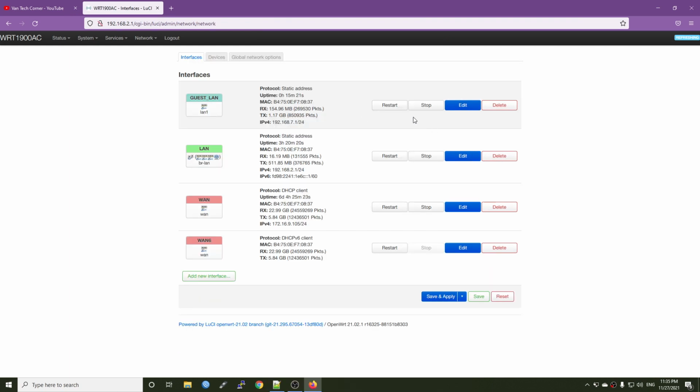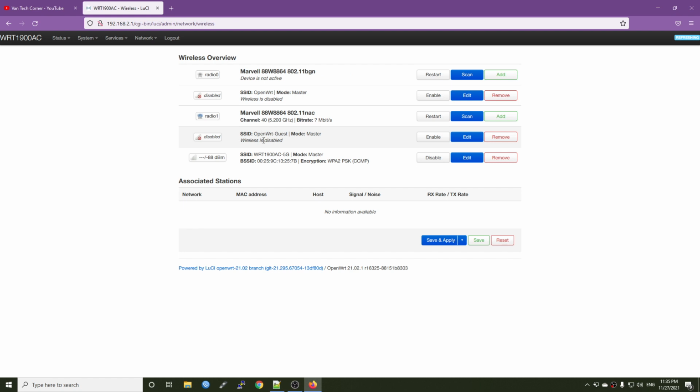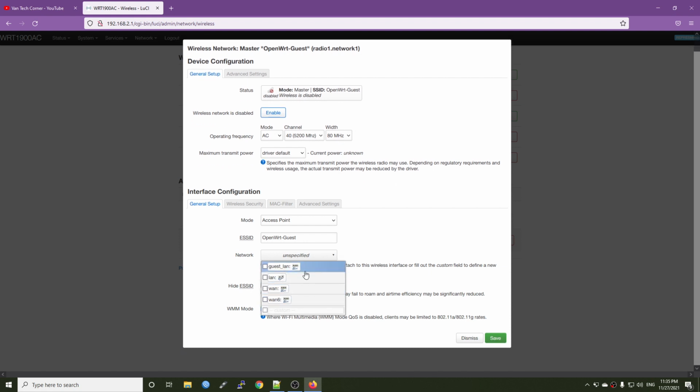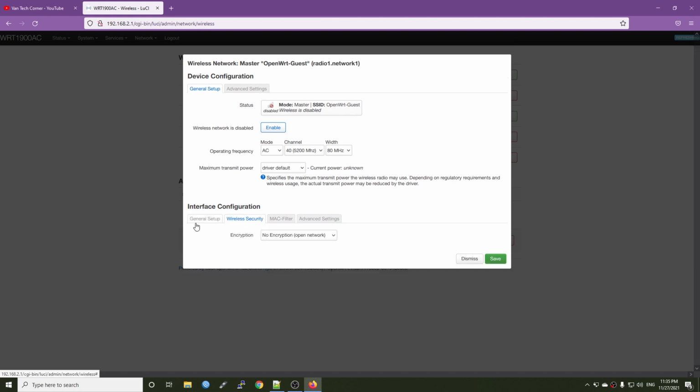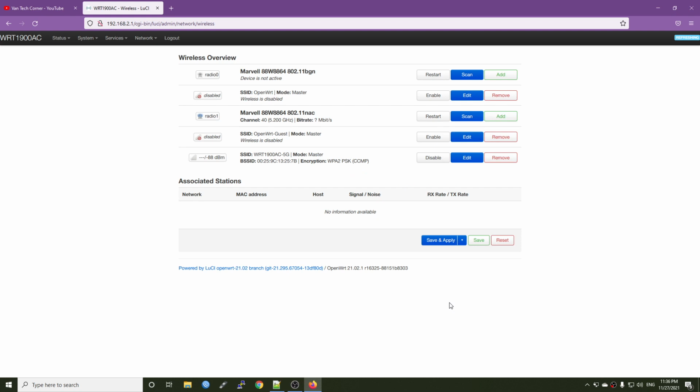So you may ask me, how about creating a guest Wi-Fi that is attached to this guest LAN? Well, this is very simple. Just go to Network, Wireless, and then this is one of the OpenWrt guest networks that I created previously. And basically we just need to enable this one and edit it. So right here we need to change the network to, let's say, guest LAN, and configure your password if you need, and basically you're done. Alright, so this is very simple.